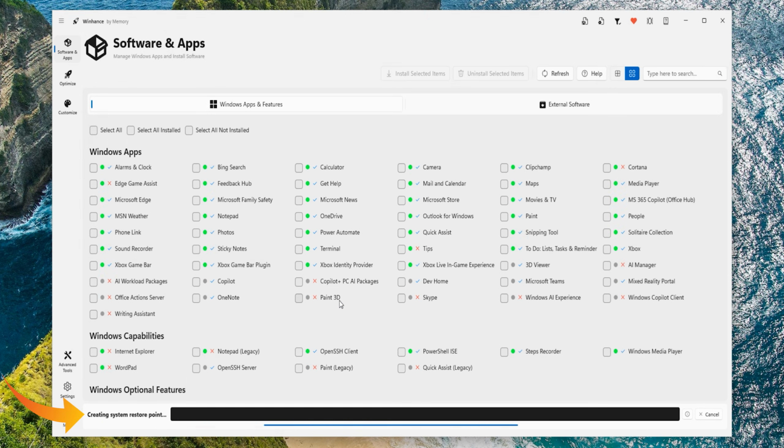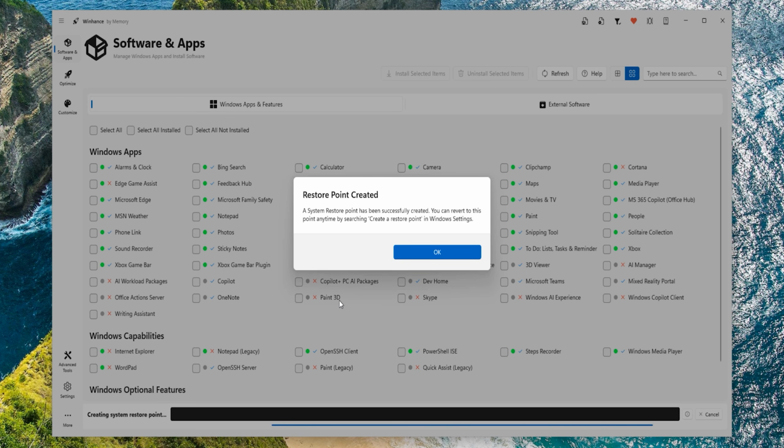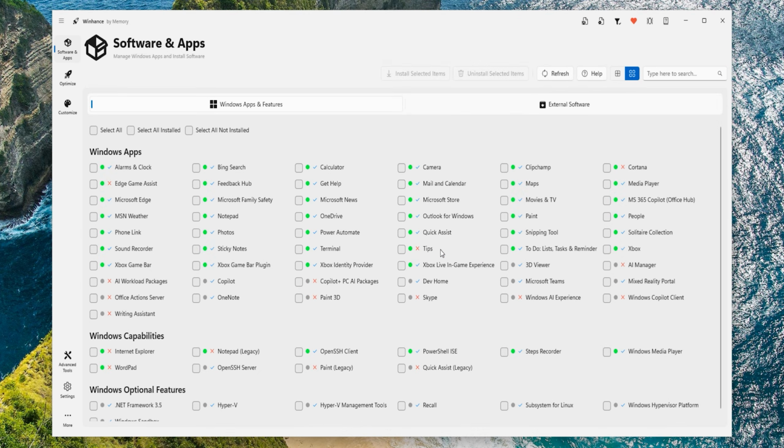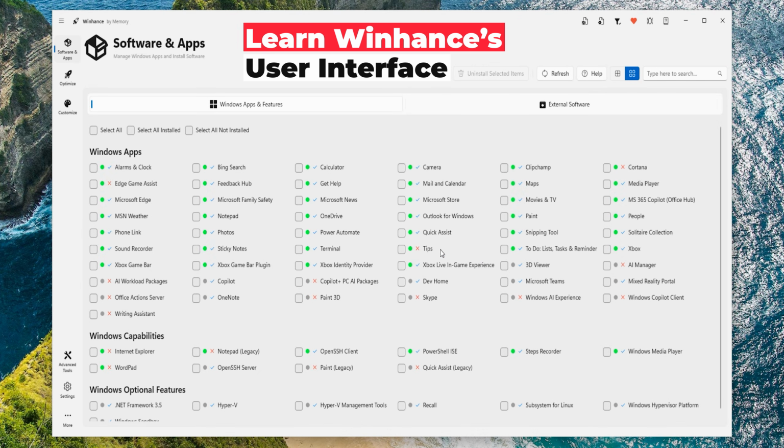You can observe the progress in the status bar. Restore point creation can take a time. I will fast forward it. Now the restore point is created. Click OK. Now, before we start removing the components, let's get familiar with the app interface and menus.